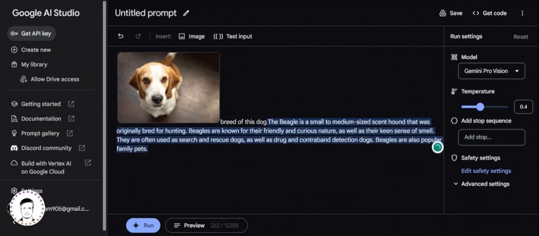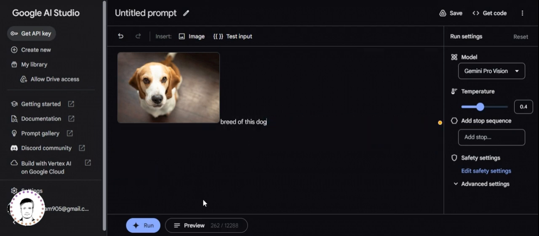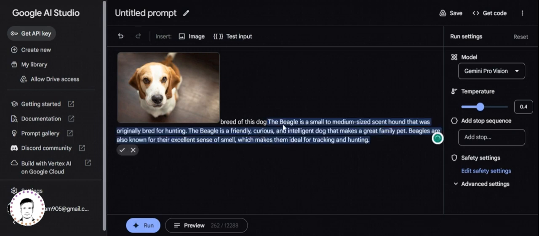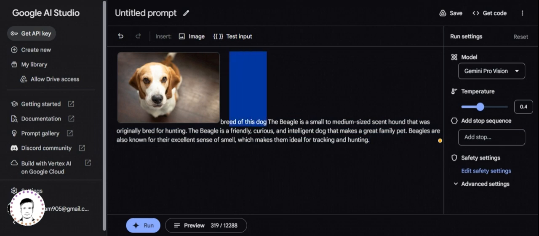You can see the Beagle is a small to medium sized dog, with a complete description about the dog. Let's click on this right icon. If we click on the wrong one, it means we are not happy with the generated answer, so it will generate a new one. So let's see, we get a new answer for the same. Just click on the right one to accept the response, and you will get the response. If you reject it, then it will generate again.